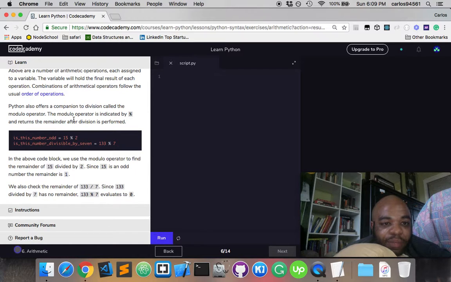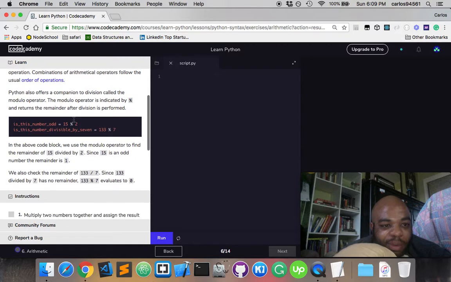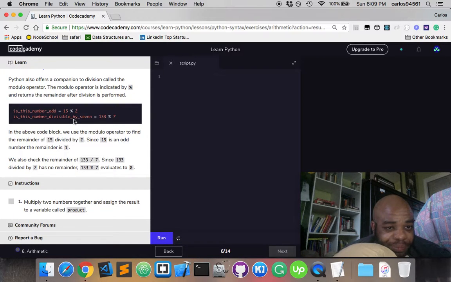Combinations of arithmetical operations follow the usual order of operations. Python also offers a companion to division called the modulo operator. The modulo operator, which we saw in JavaScript, is indicated by this little percent sign and returns the remainder after division is performed. Is this number odd?